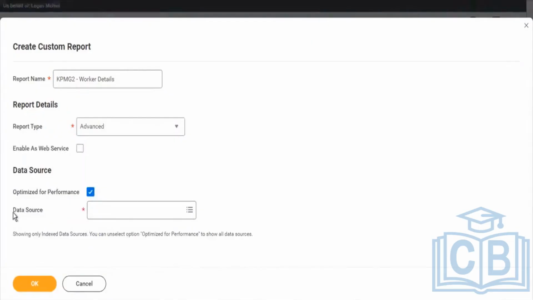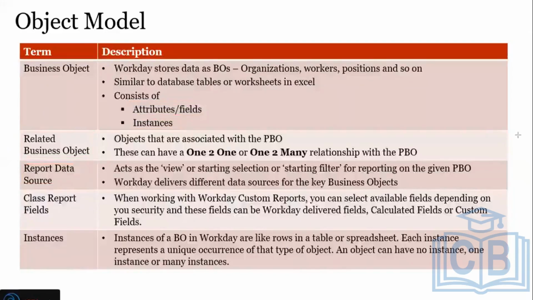I'll select the report type, and I'm seeing this is an advanced report. And then I'll select the data source. Now if you see, there's this checkbox called Optimize for Performance. What I'll do is I'll go to the next screen and come back to related business objects in a bit.